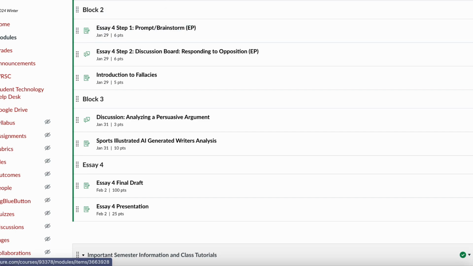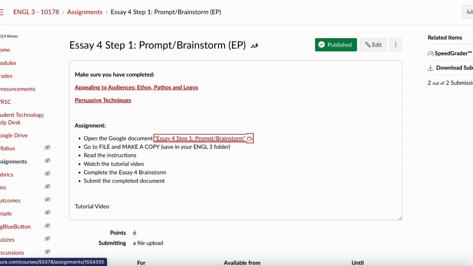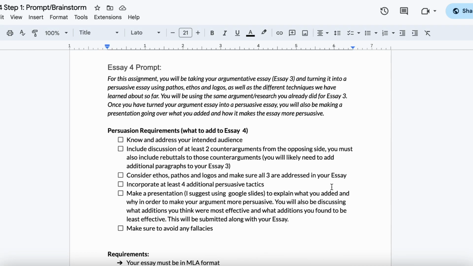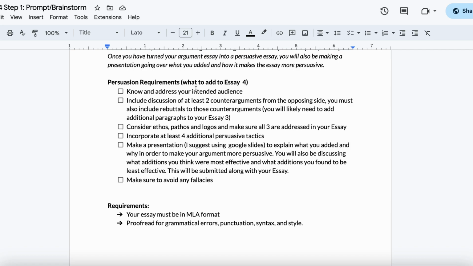This is going to be your prompt and brainstorm. So for this assignment, you're going to have a Google Doc, and this document is going to go over the persuasion requirements. So these are the things I need you to add to your essay to make it Essay 4, basically.